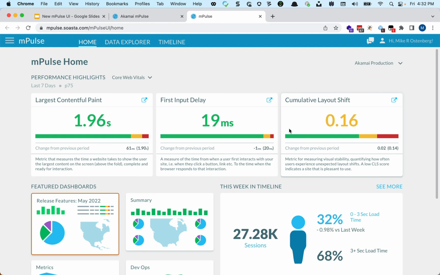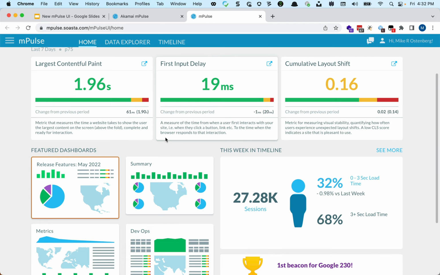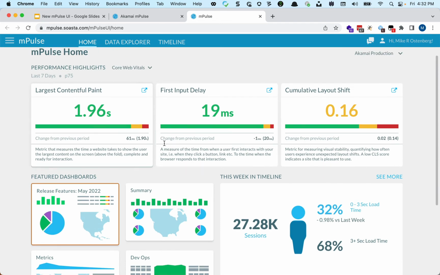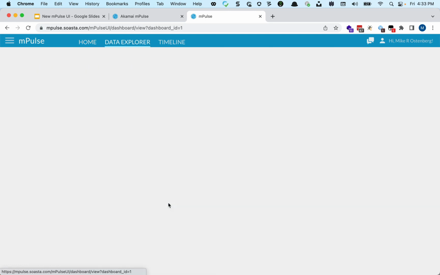Down below on the mPulse homepage will be some of the more commonly used dashboards, and what you'll see are some of the old favorites from the old user interface here as they've been ported over to the new UI. So if you want to start with seeing what the new user interface looks like in a little bit more complete dashboard, let's click on the summary dashboard, and that'll give you a sense for the new UI.